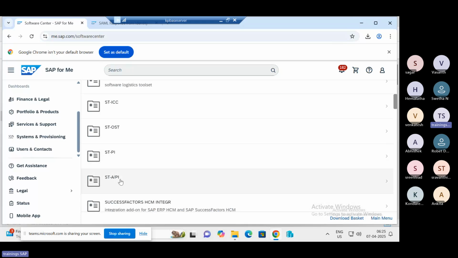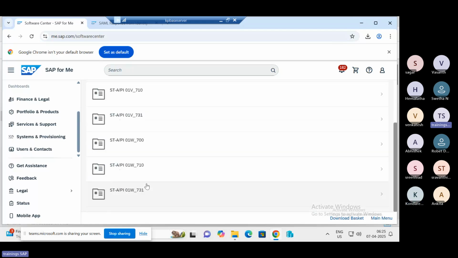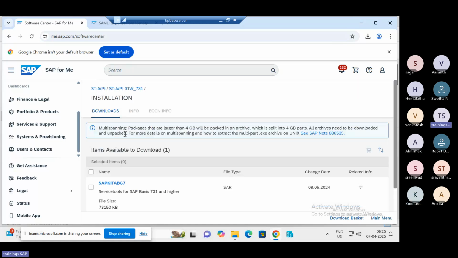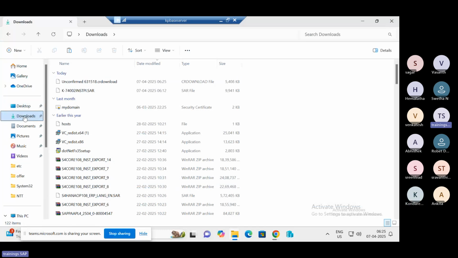STPI you already have in place. Just go to the STAPI here. Based upon your NetWeaver version, you can download the related files. You can go with the latest version here. This is the installation. Then you can download the latest patch level here. Once you download the latest patch level, see, it is getting downloaded. This is downloaded here. Then copy one.